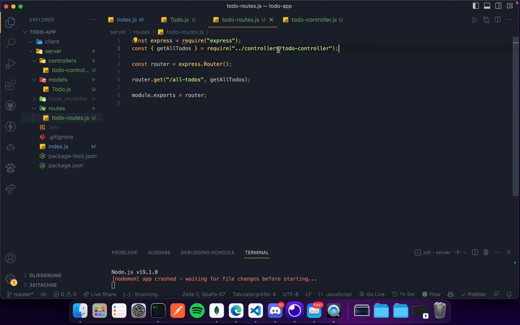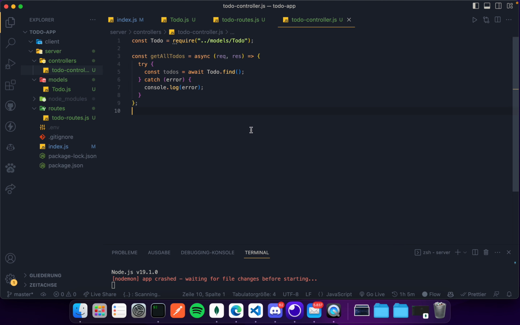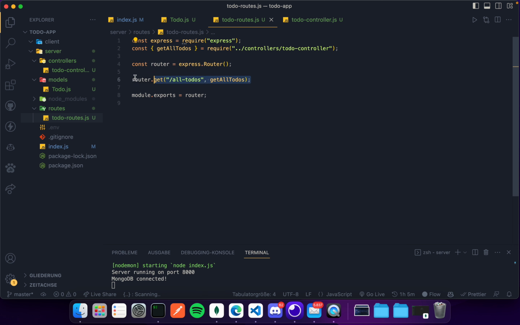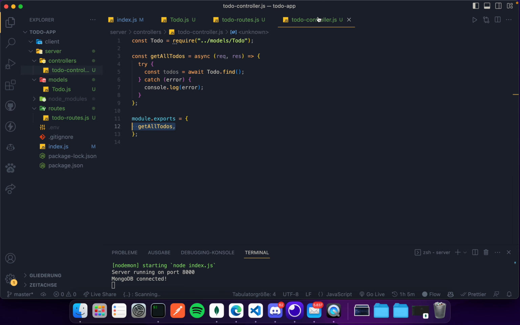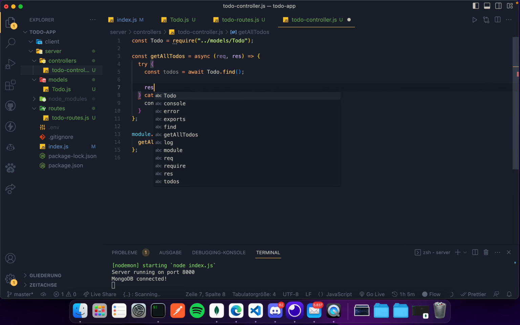Const getAllTodos requires todoController. And also here, module.exports getAllTodos, because we are going to have way more functions than just getting all the todos. We also have a function for creating a todo, updating it and deleting it. So we're going to put them all here and then specify a route for each function, basically. After we have stored all the todos from our database in this variable, we are going to return it.